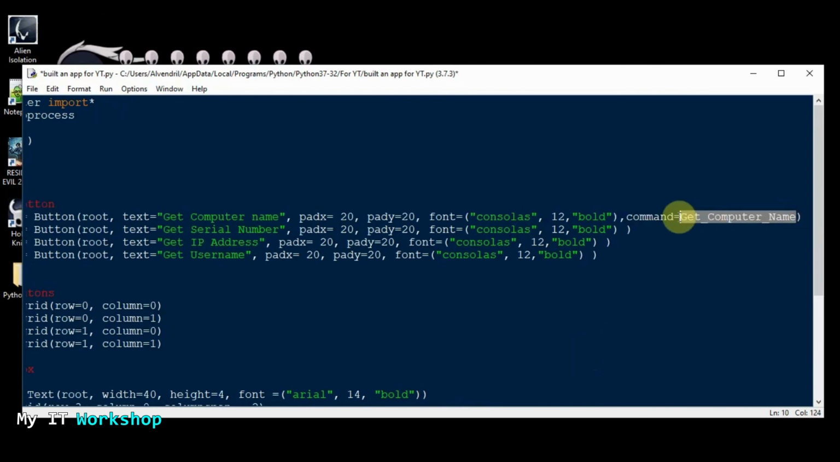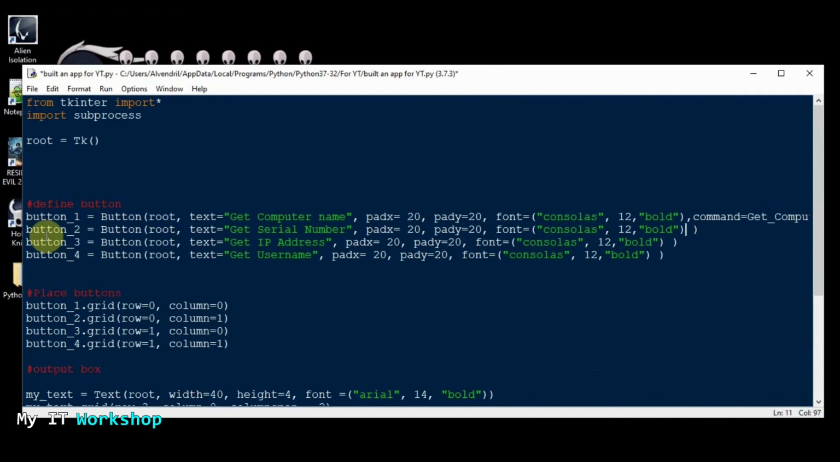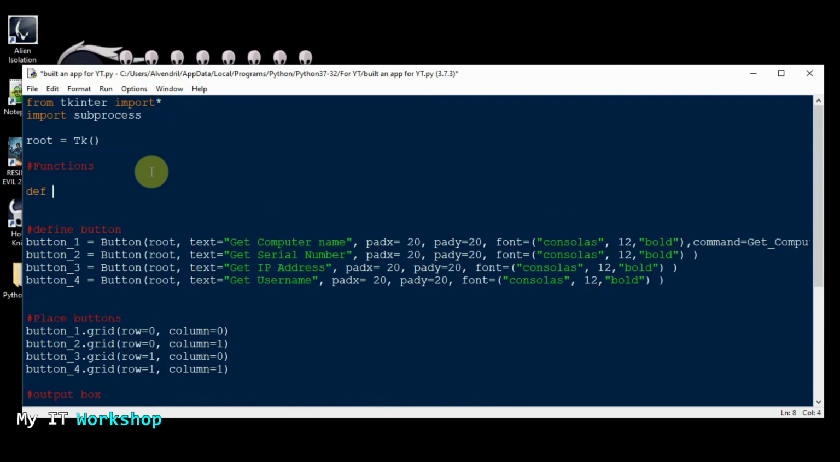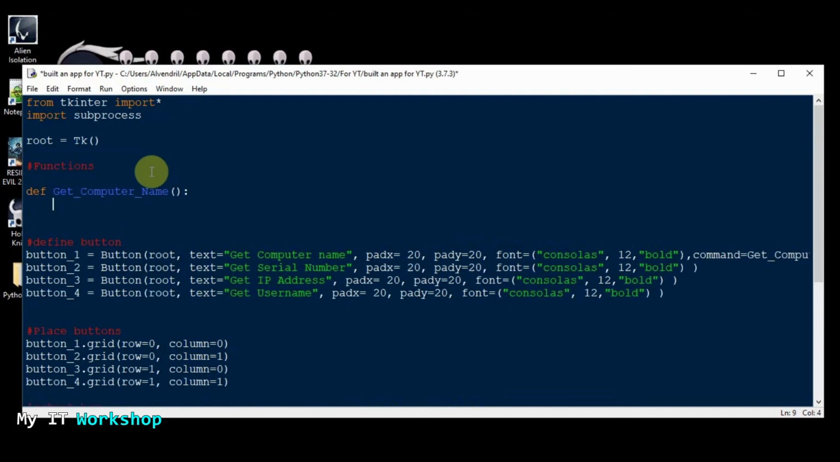So we have this name. I'm going to copy it for now, and let's go back here. So all functions have to be on top. Okay, so we are going to call these functions, and I'm going to define a function that is going to be called the same. It has to be called the same.